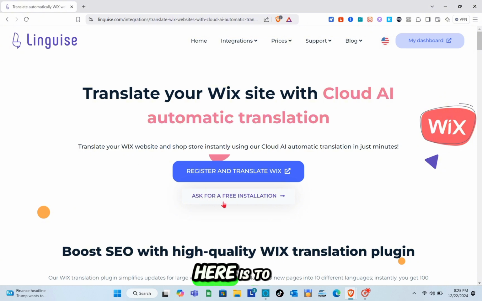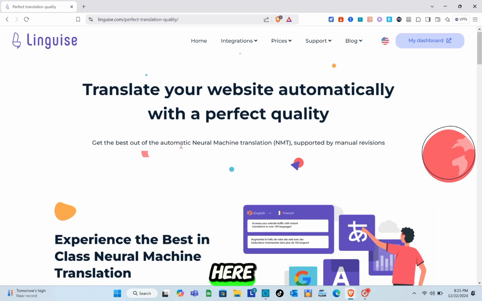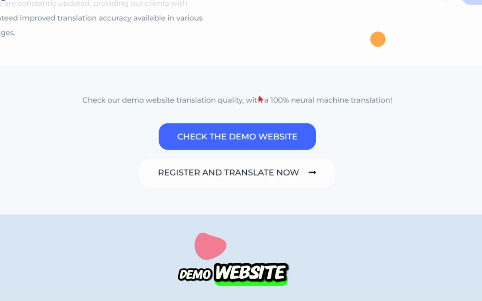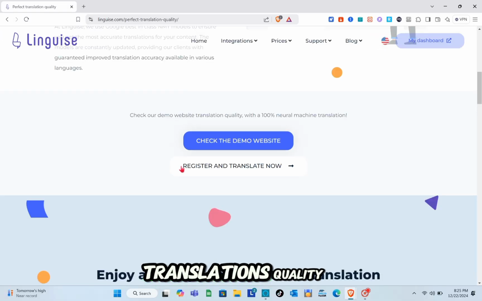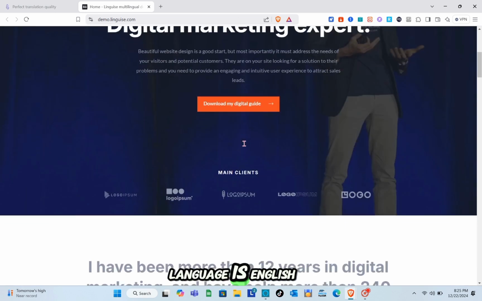What we're going to do here is click on the ask for a free installation option. And then right here, when we scroll down, you'll be able to see they have a demo website. Check out the demo website translation quality with a 100% neutral machine translation. So we are going to check this one first. Currently our language is English.